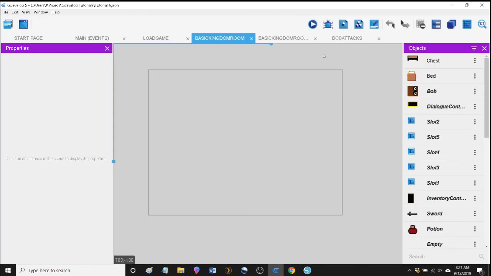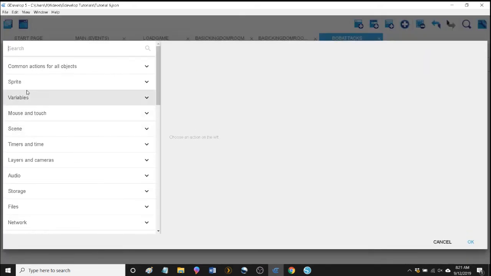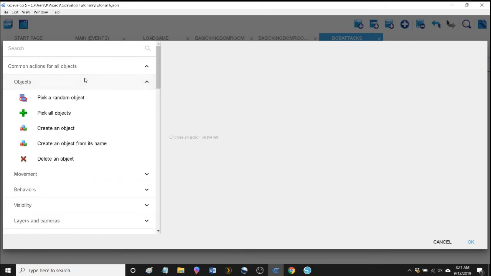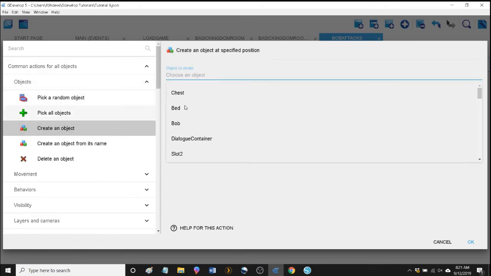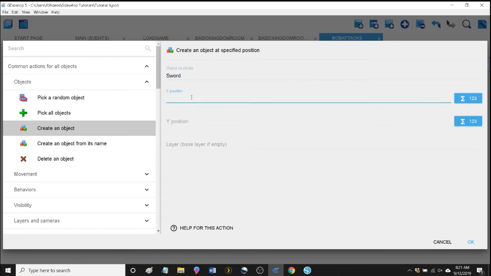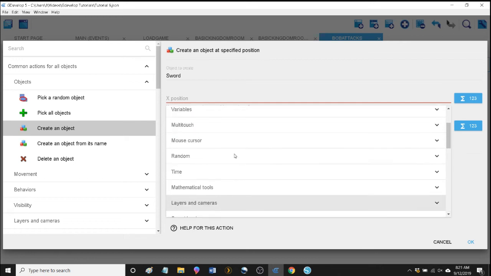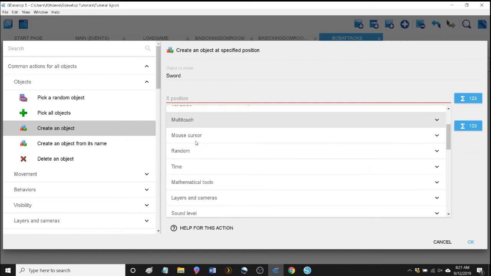Okay, all right, so Bob's going to attack. What's going to happen here? We're going to create a sword. So let's start that. Let's do common actions for all objects, create an object, and we're going to create a sword here. Now here's where you would use the points, right? You could go here and go to, where's Sprite?